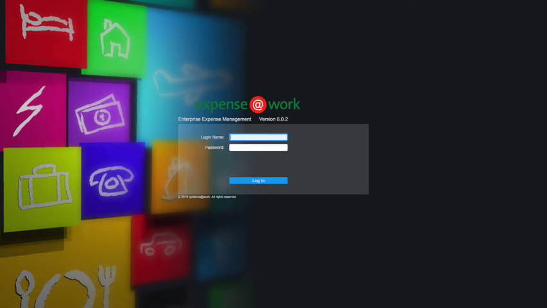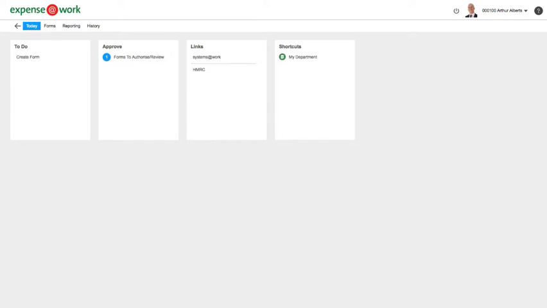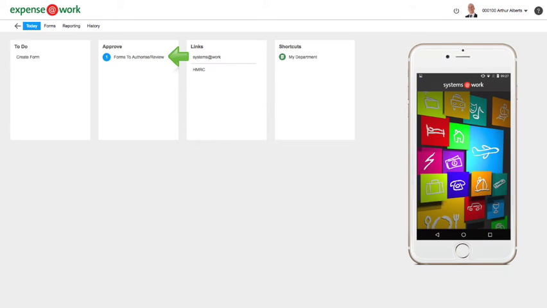We are now going to log into the system as Arthur Alberts, who is the line manager for this employee. His Today screen shows that he has one form to authorise, and he may also optionally have received an email to advise him of this. If Arthur is a mobile app user, he also has the option to authorise expenses directly from his phone.